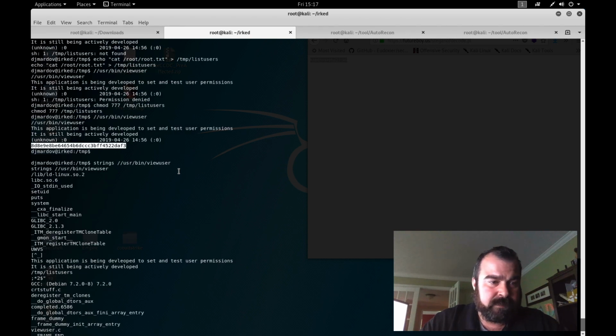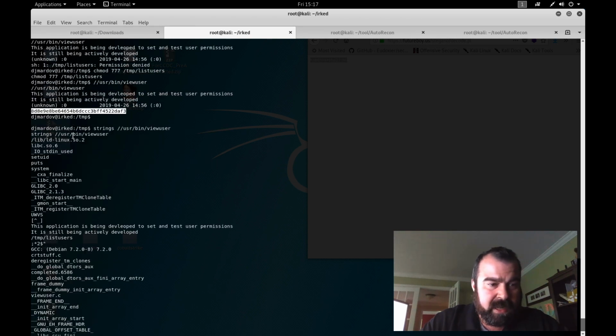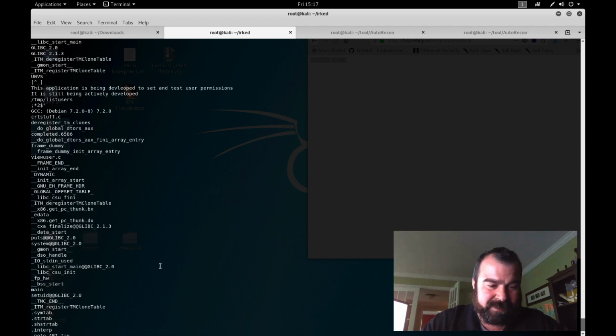So in here, we can see some basic commands. Up here, we see this application is being developed to set and test our permissions. It's still being actively developed. /tmp/listusers. And then basically we have a %s, so it's looking for an input. It's basically going to take that input in and try to run it. This is not extremely helpful, but it made me think a little bit about it.